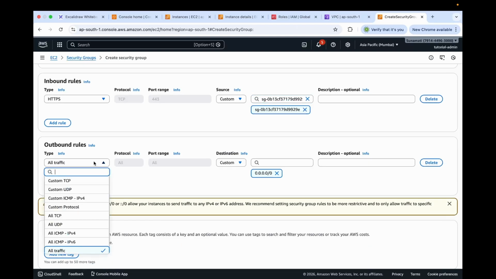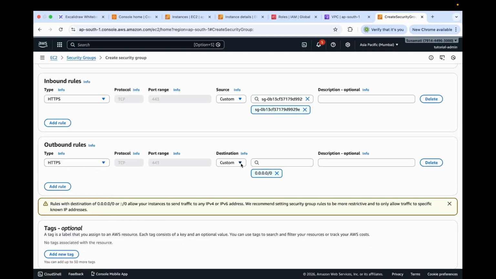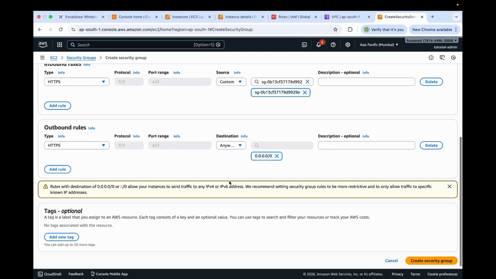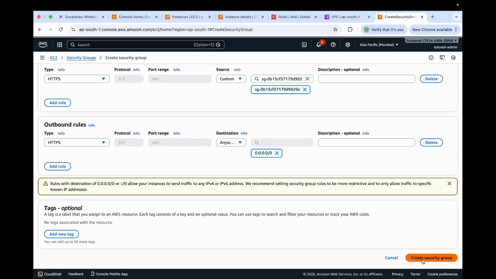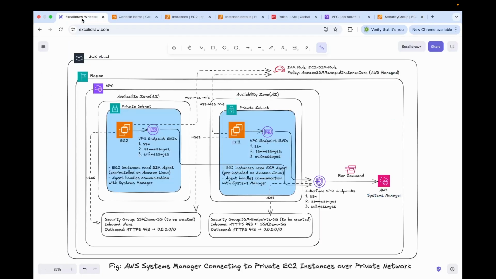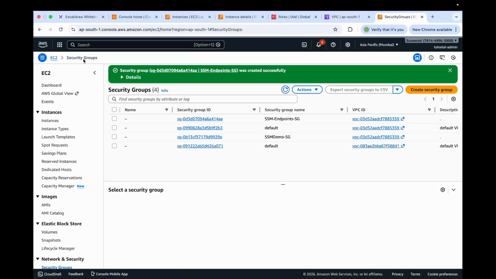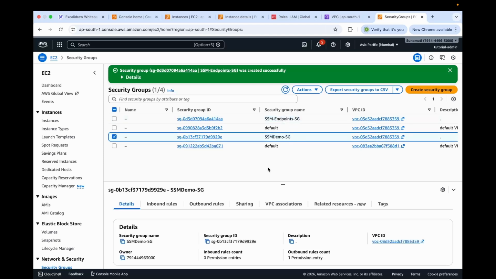For outbound rule, let's select HTTPS. And for destination, let's select anywhere IPv4. Now let's scroll down and click Create Security Group. You can see now we have successfully created a security group called SSM Endpoints SG for our interface VPC endpoints. Moving back to these security groups, we can see we have two security groups created successfully. Now let's move back to our VPC console and create three interface endpoints.